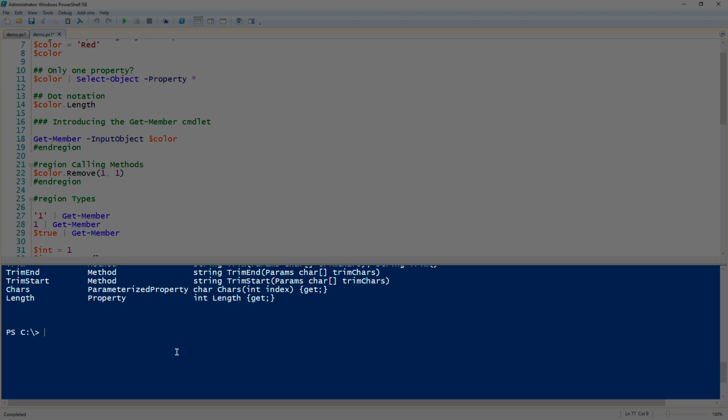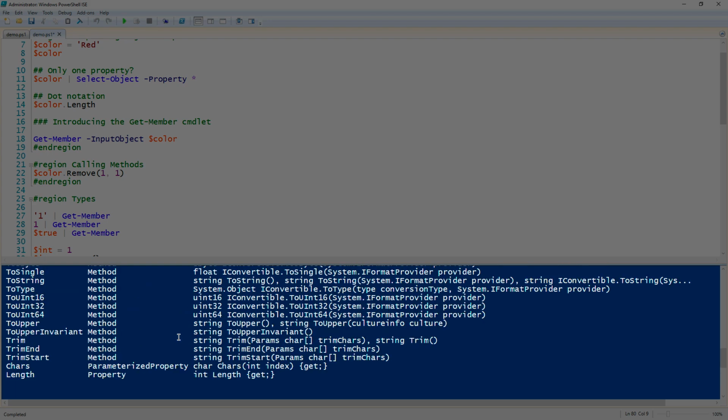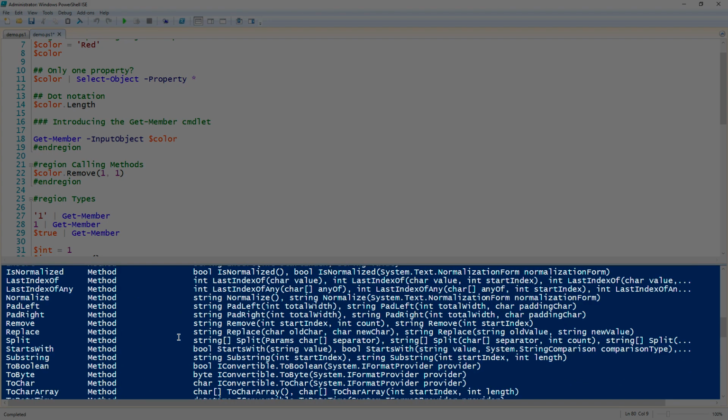We use the dot notation as well for methods, but a method is different than a property because it's a verb, it's an action, it does something, it calls something. In this case, we have our variable here, color, which is a string. And then looking at Get-Member, you can see that Remove is one of the methods. I'm just picking this at random. We can do any of these. Remove actually removes characters from the string. So let's just try it out and see what this does.